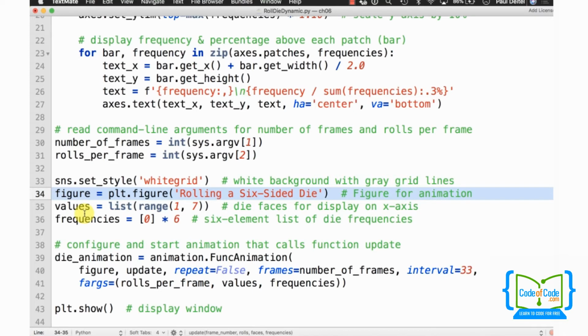Here we are assigning to a variable called figure the result of the matplotlib.pyplot module's figure function call. Now, the figure function returns an object of a class named Figure with a capital F, and a figure is literally the window in which the diagram is going to be displayed.